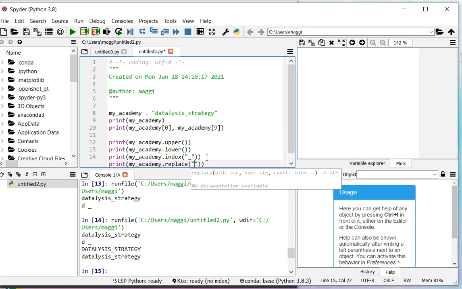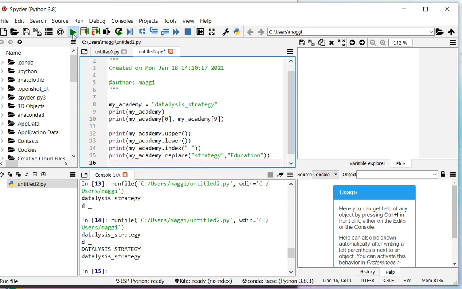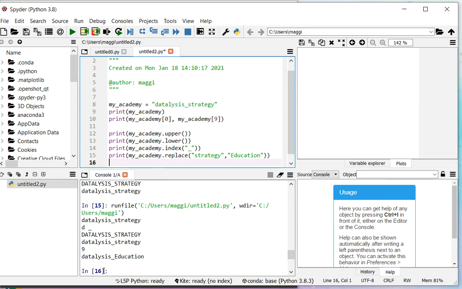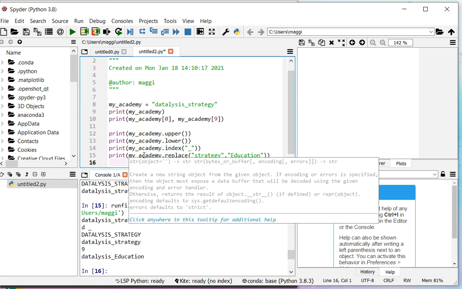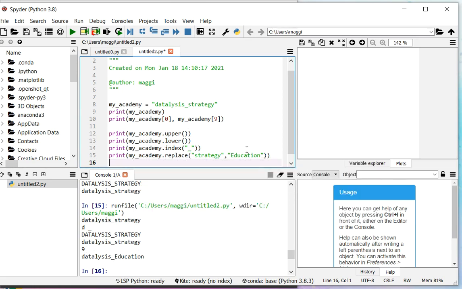Let's say here strategy. I replace the strategy with something else. Let's say education here. Okay, and then I run the code. You see here underline, the index number is 9, and in the last function you see the strategy has been replaced by education.